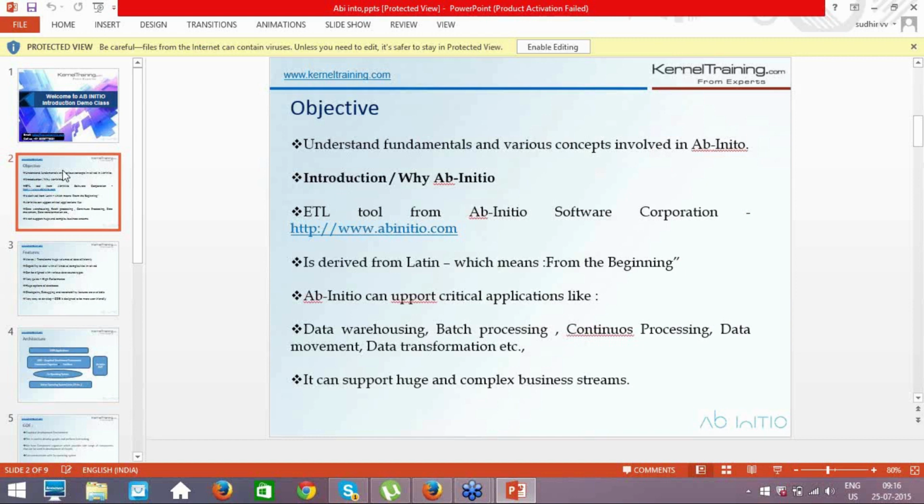It can support huge and complex business streams. Of course, as I was telling, Ab Initio is very quick in nature, so it can process huge amounts of data very quickly without any lags. This is the main objective and why we generally go for using Ab Initio compared to other ETL tools.